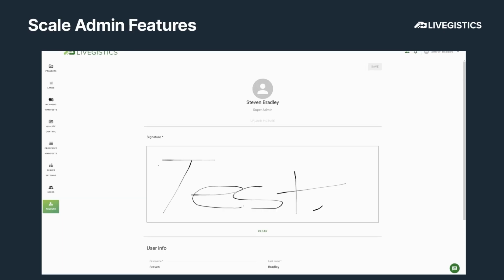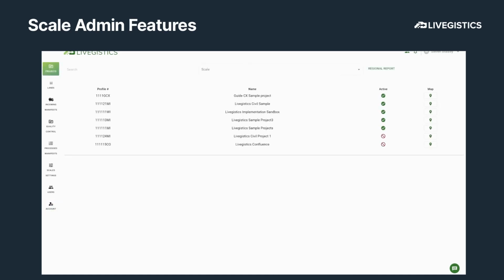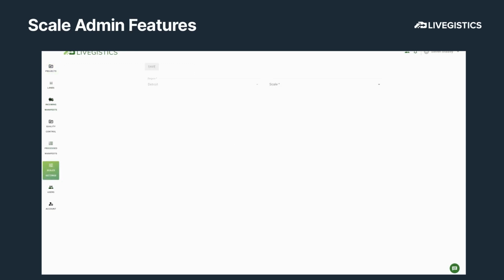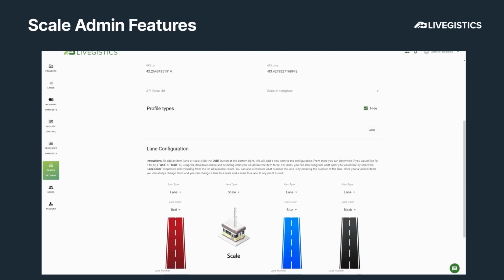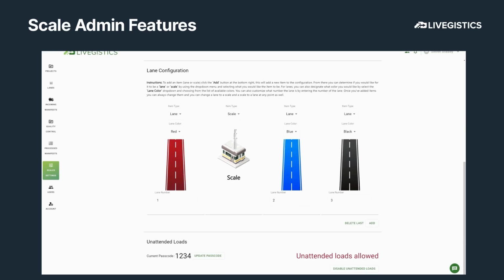Now going on to cover Scale Admins. Scale Admins have a couple of additional screens. Number 1, they have the Projects screen, which shows you all of the projects that you have access to. Number 2, we have Scale Settings, which will allow you to see how the scale location is set up as well as add or adjust that setup by adding and deleting lanes and scales here. You can at any point in time change the color on your lanes, and you can change the lane numbers.